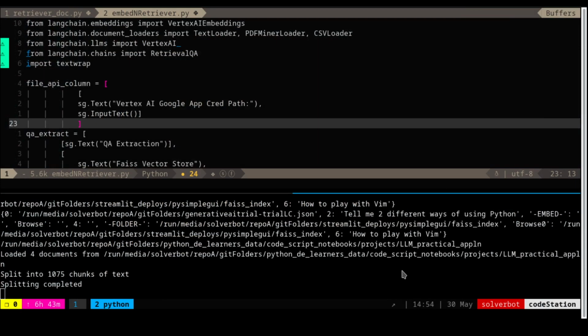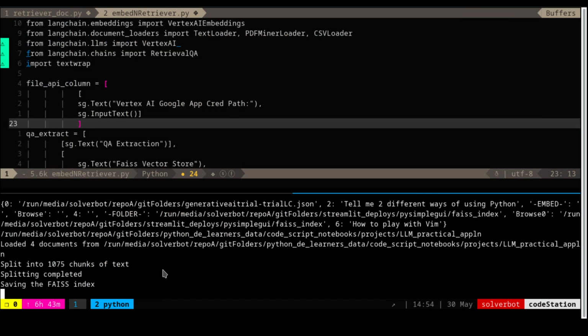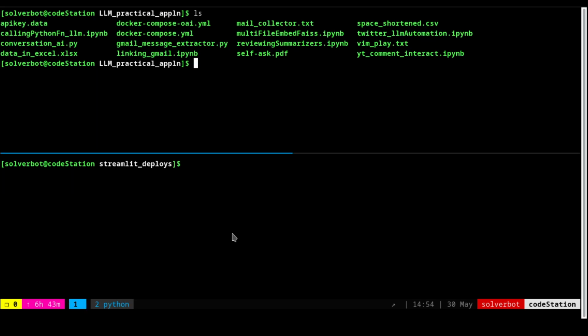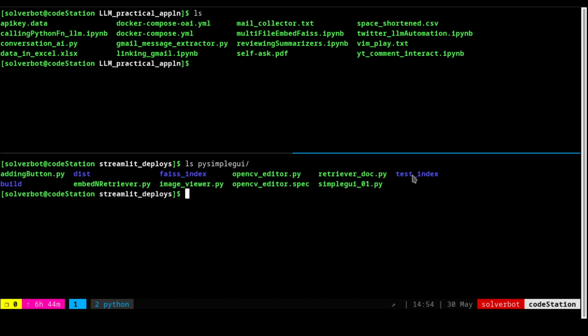Go to the terminal, and what will happen is, once the embedding is completed, you will see that saving the face index has been completed. If you go to the location where this particular code is getting run, you will see that test index has been created. This is a new folder that contains the index details, the pickle file and the face index that is required.